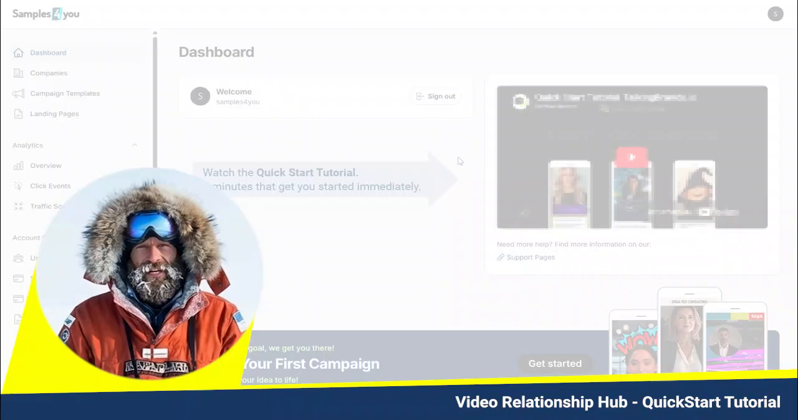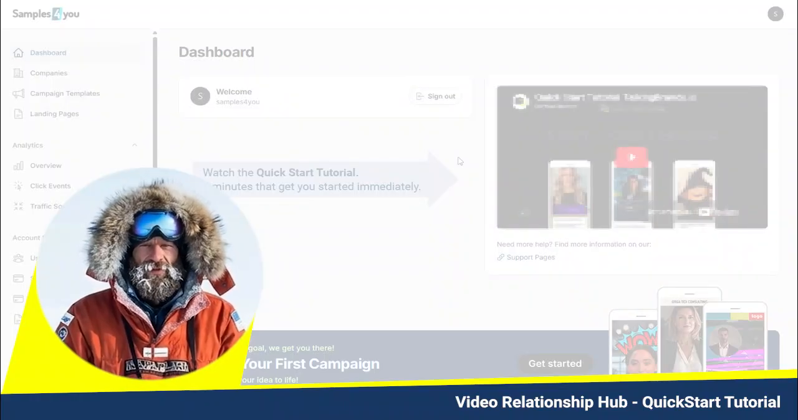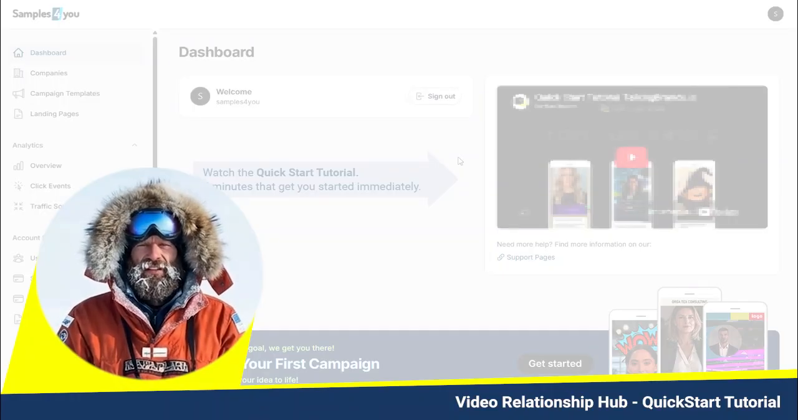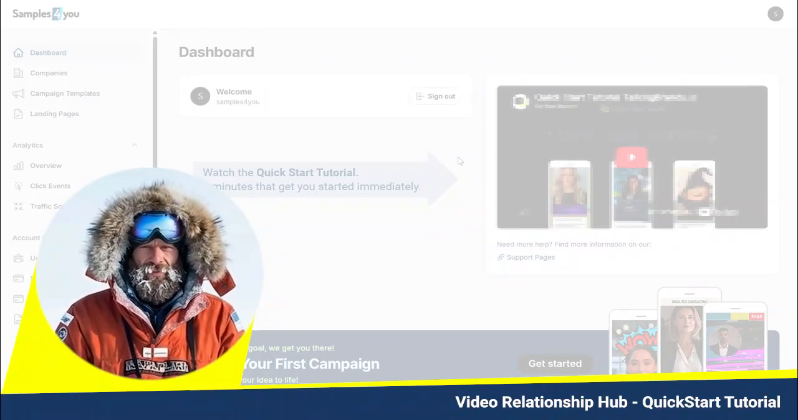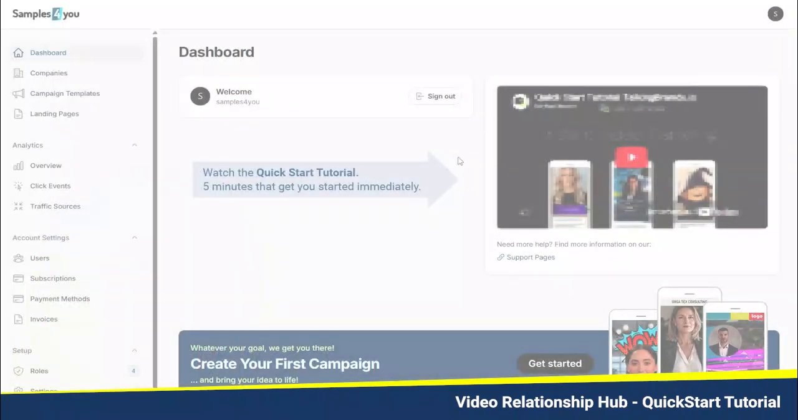In the next couple of minutes, we run through the main features so you will be able to start your first video campaign instantly. Please note, your dashboard might look a little different depending on the permissions and branding, but the main functionality we will be covering is basically the same.